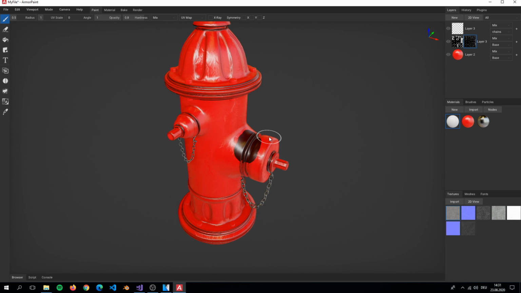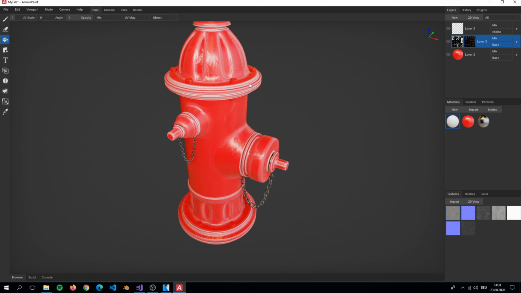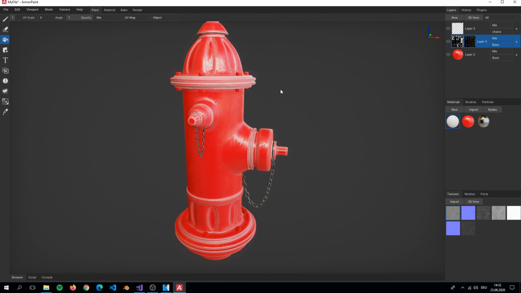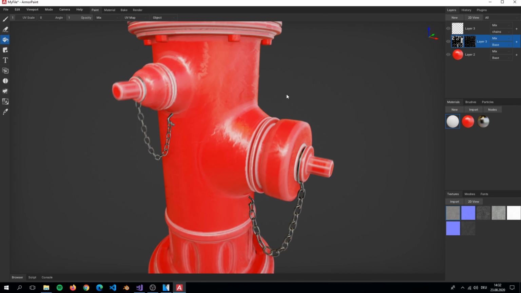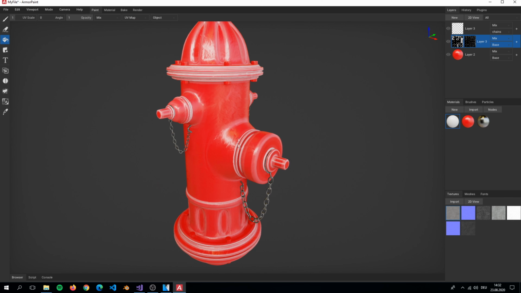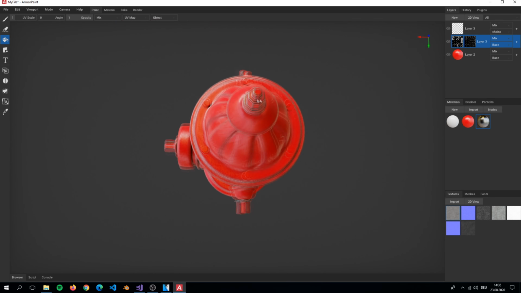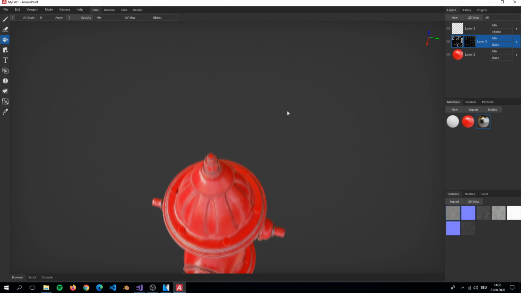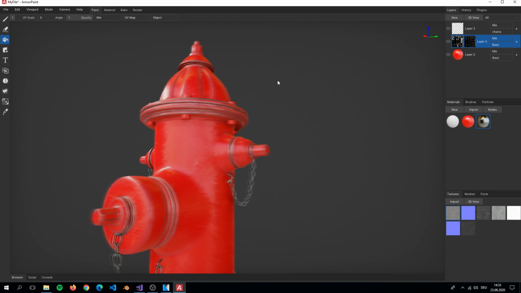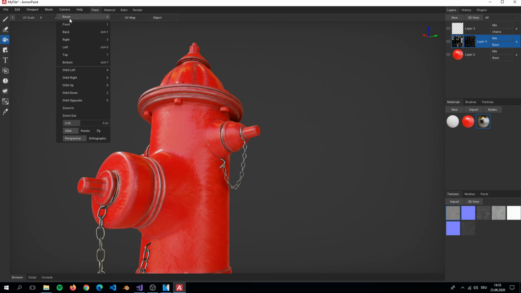Now it's really important to select the layer before painting. Like I said, we will paint the black edges with our metallic material. I think this is good for now.